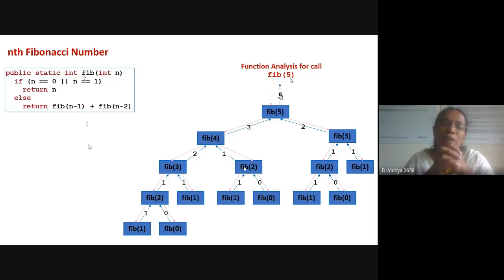So please observe the tree. If there is any doubt, we can have a discussion over it. Any doubt on this very simple concept? I hope all of you understood this Fibonacci sequence. If any doubts, please let me know. Then we will move to the next topic.